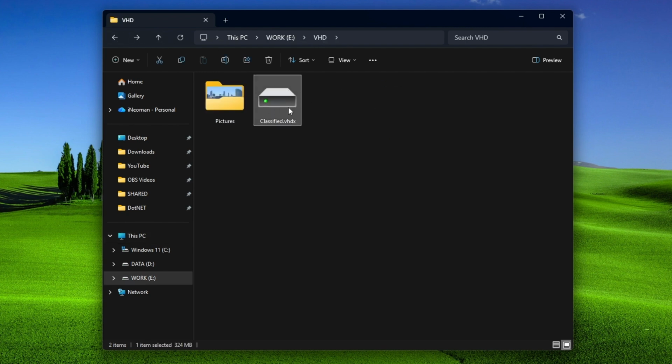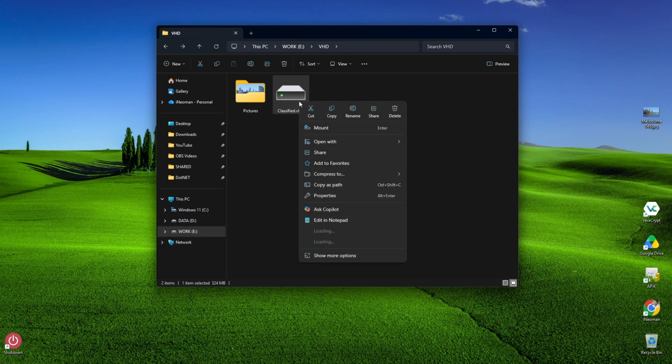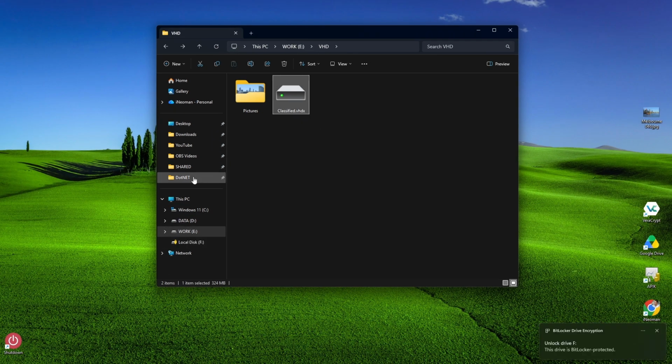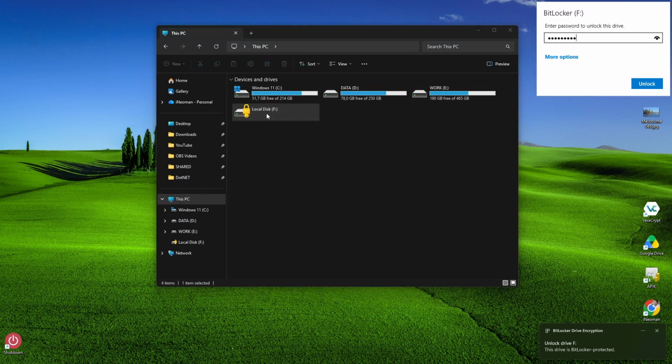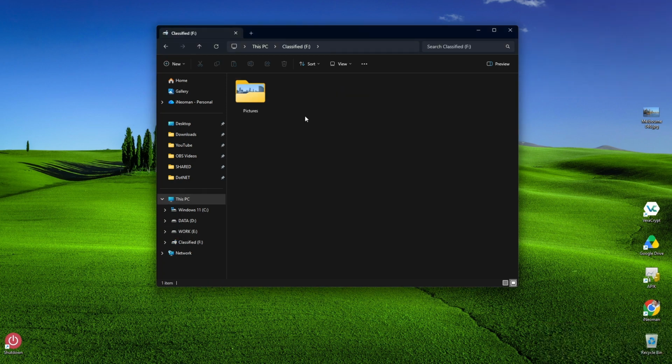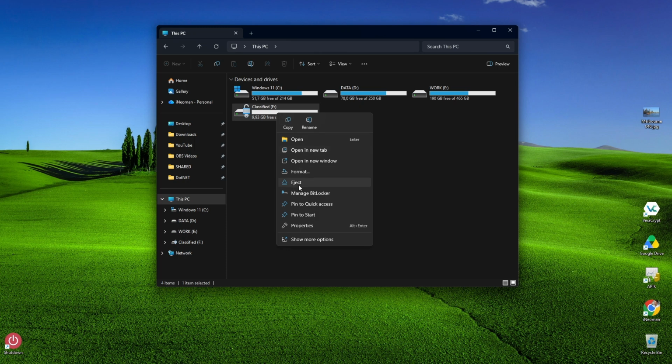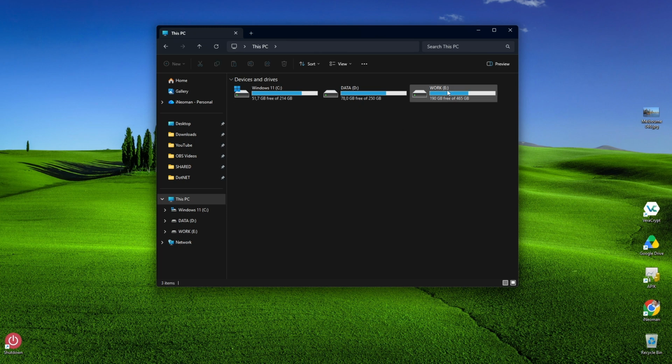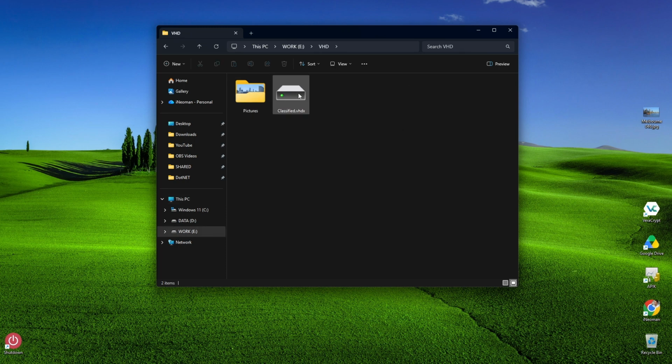A virtual disk is a file that emulates a physical hard drive. It is a container file that can contain other files and folders and behaves just like a removable drive. You can mount it, encrypt its volume, create folders on it, save or copy files to it, and then unmount it when you're done with it. Alright, so let me just show you how to create an encrypted virtual disk like this.